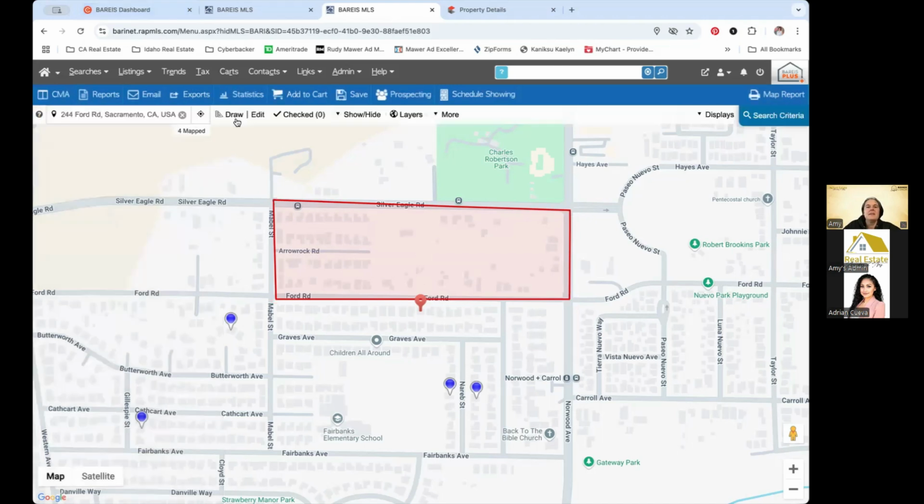Okay, the other thing that you can do, so to edit any of your draw boxes. Yeah, I have a question about that. How do you set up your client on a home search using the interactive map? Yeah, absolutely. There's a couple different ways to do it.